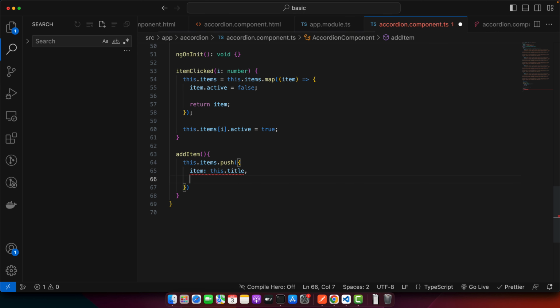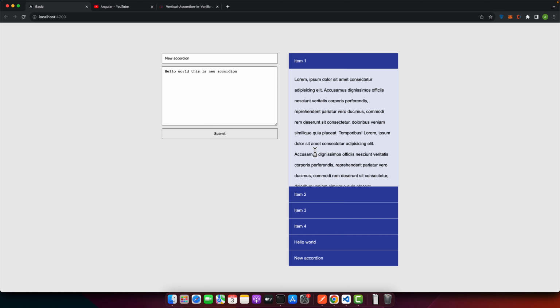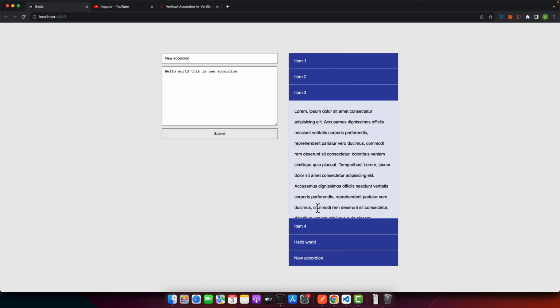I will add another one. And hit the submit button. You can see that new accordion is also added. So this is how you can make an accordion in Angular, and you can make it as much complex as you want to. It's totally up to you. And that's it. Now you have a fully functional accordion in your Angular application. You can customize the content, styling, and even add animations, further animation if you like.